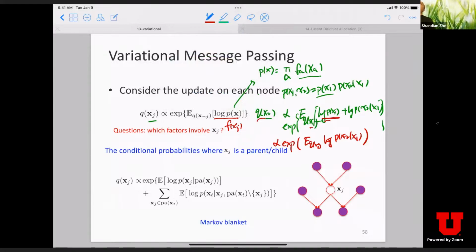Does it make sense? We never need to care about those terms that do not contain X2. Any question? Let me know if you feel uncomfortable about this. Does it make sense? Let me repeat this in case you still feel uncomfortable.